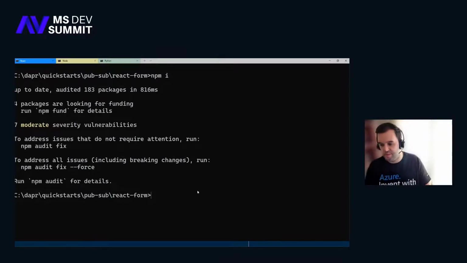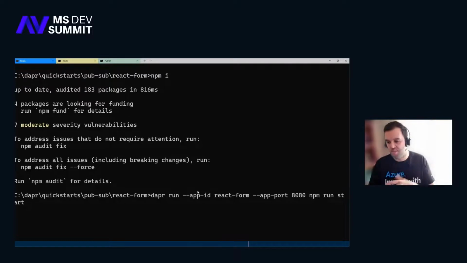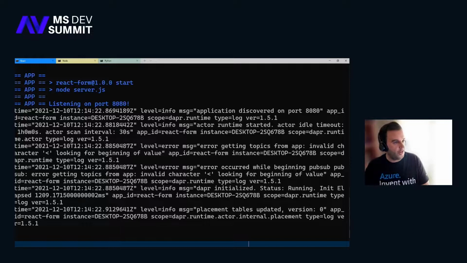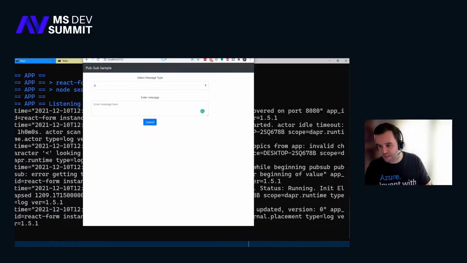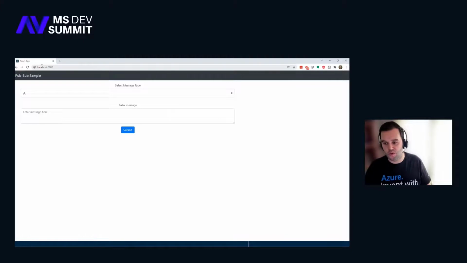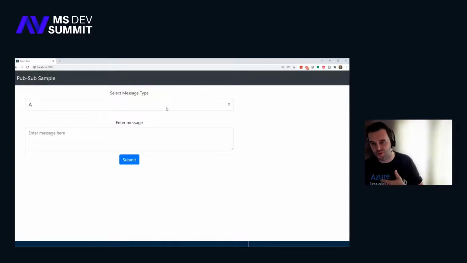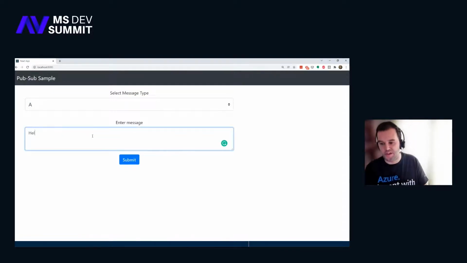And then pretty much run, once again, the dapr run command using the CLI. You provide an app ID, a port, and then the command to run your app, okay? So it's all good. Now if I go to the browser and refresh, once again, localhost port 8080, that's the port where we are running our React app. Then you select your message type that is mapped to the topics, and then you specify the message. So, hello routes, this message is sent to topic A, so both subscribers are subscribed to topic A, which means both should receive the message.